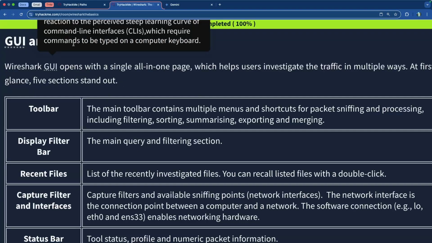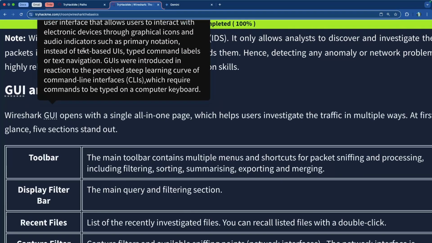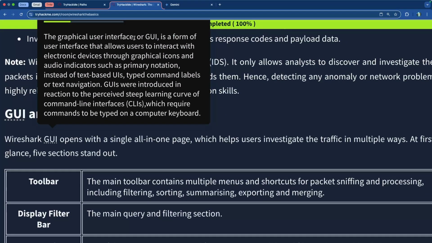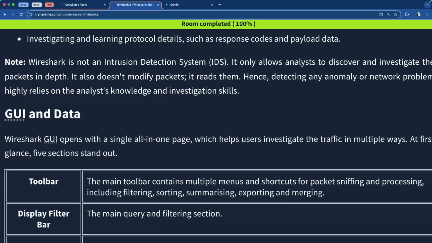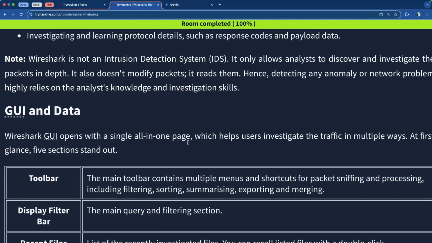So GUI, if you don't know, is the graphical user interface. And this is kind of the term or the acronym that's used for everything. So Microsoft Windows, for example, has a GUI. What you're seeing right now is a GUI. It's a graphical user interface. It's not a command line. So a terminal would be a command line tool. Wireshark has a GUI, and then the command line version of Wireshark is called TShark.